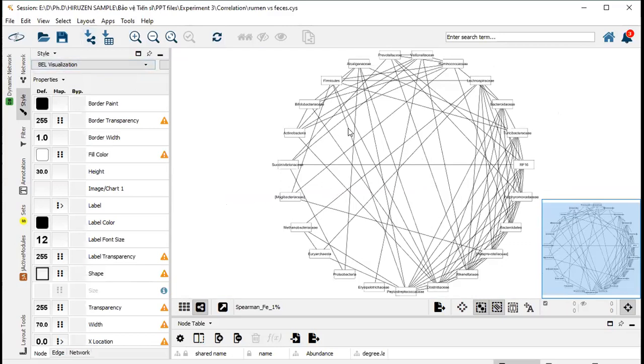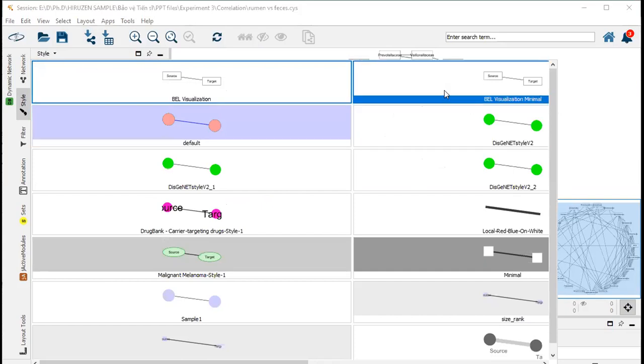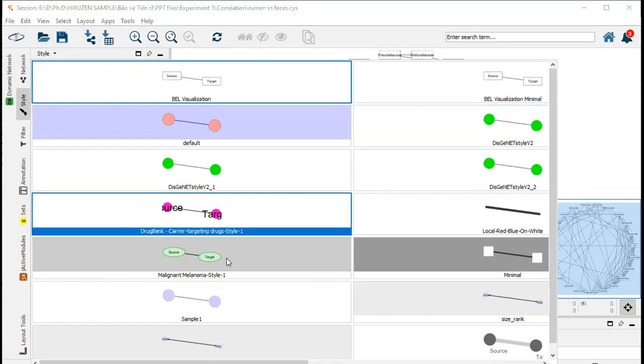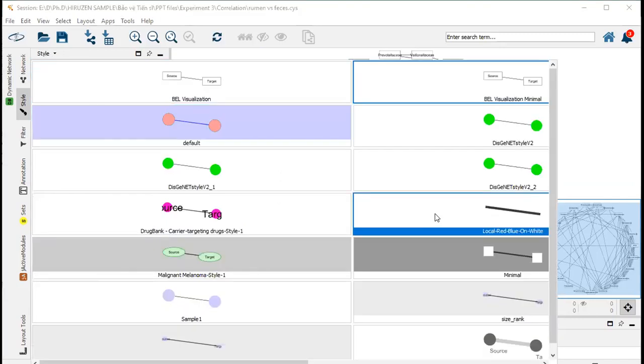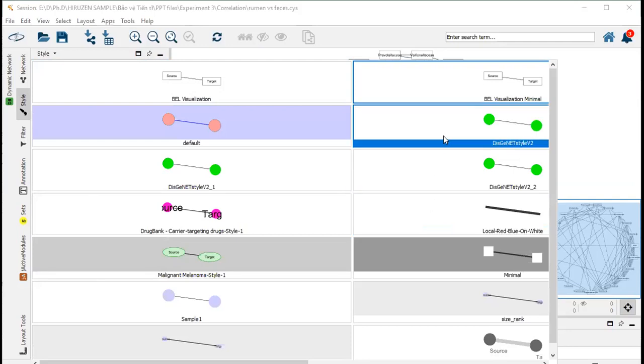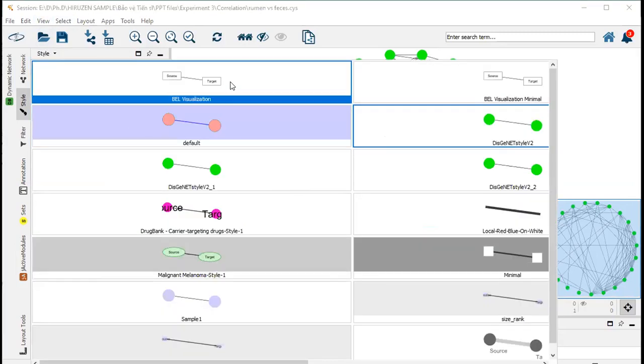We can change the shape or the color of these nodes. We can change here also. There are many styles here, depending on you. You can choose which one is preferred. Like this. Usually I choose this.